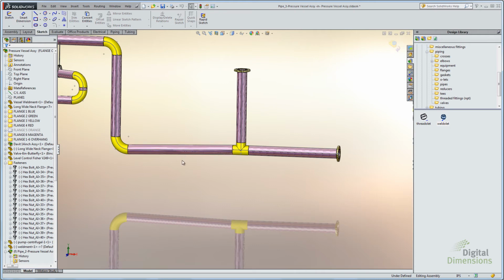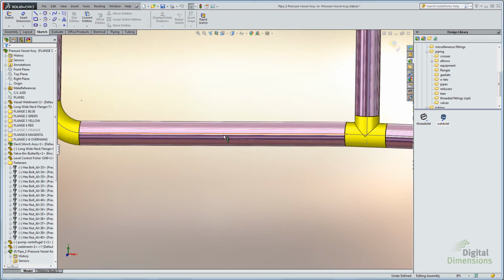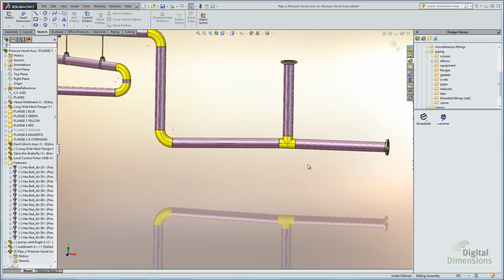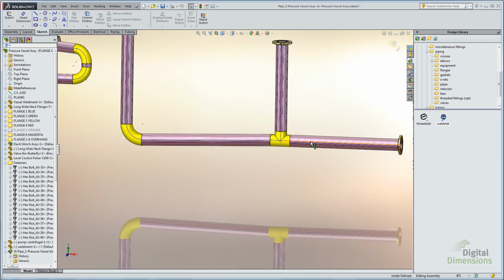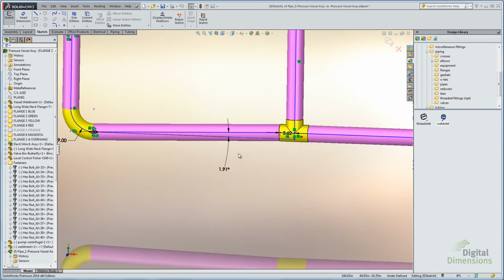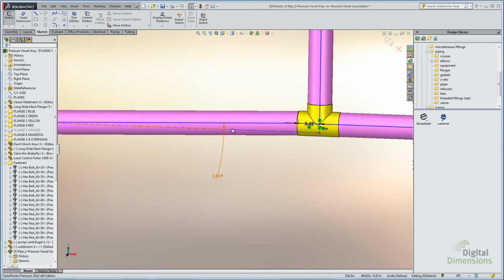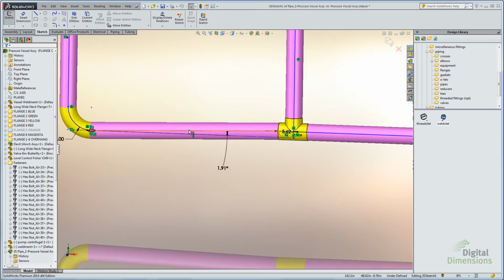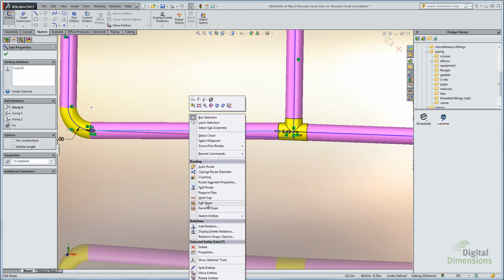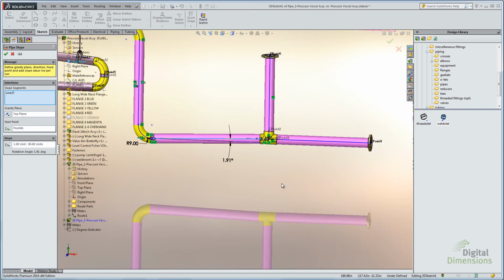So right here there's a slope added to this segment here, and I'm going to add another piece, this second segment, to an existing slope. So I need to edit the route, and now you can see the slope here a little bit. It has a 1.91 degree here.